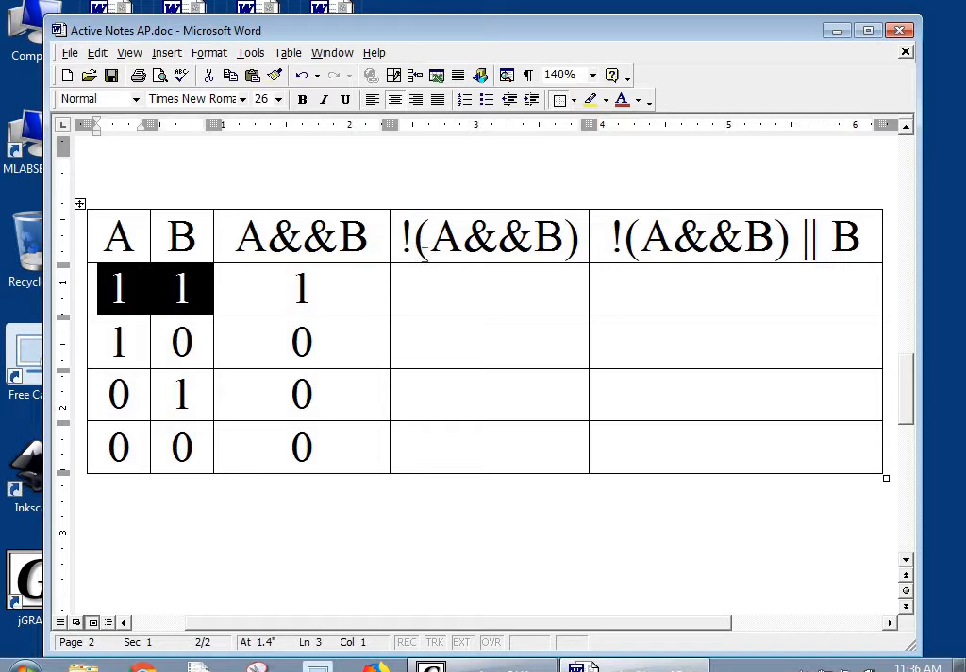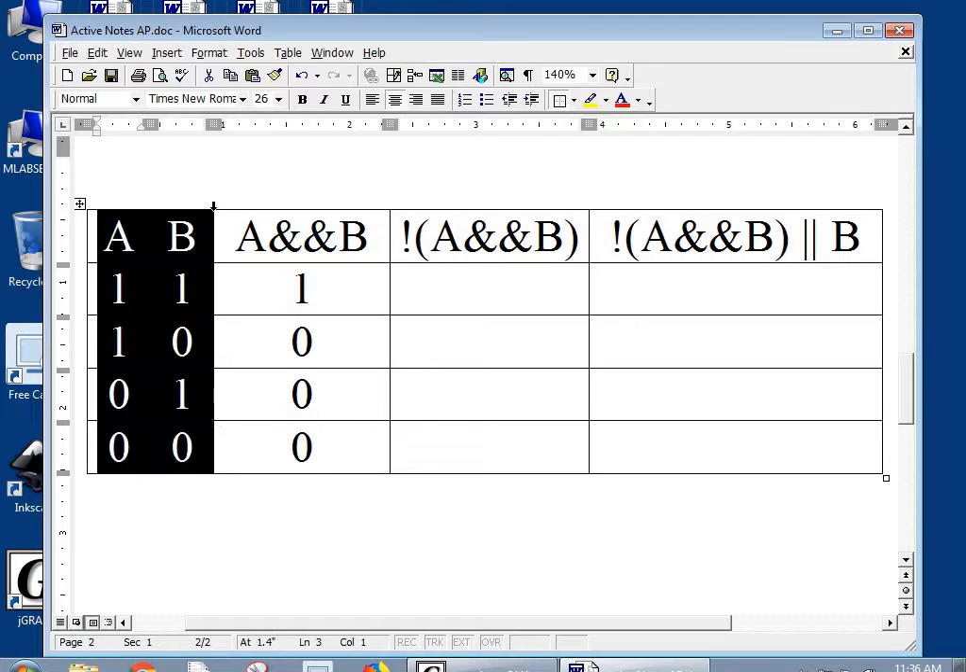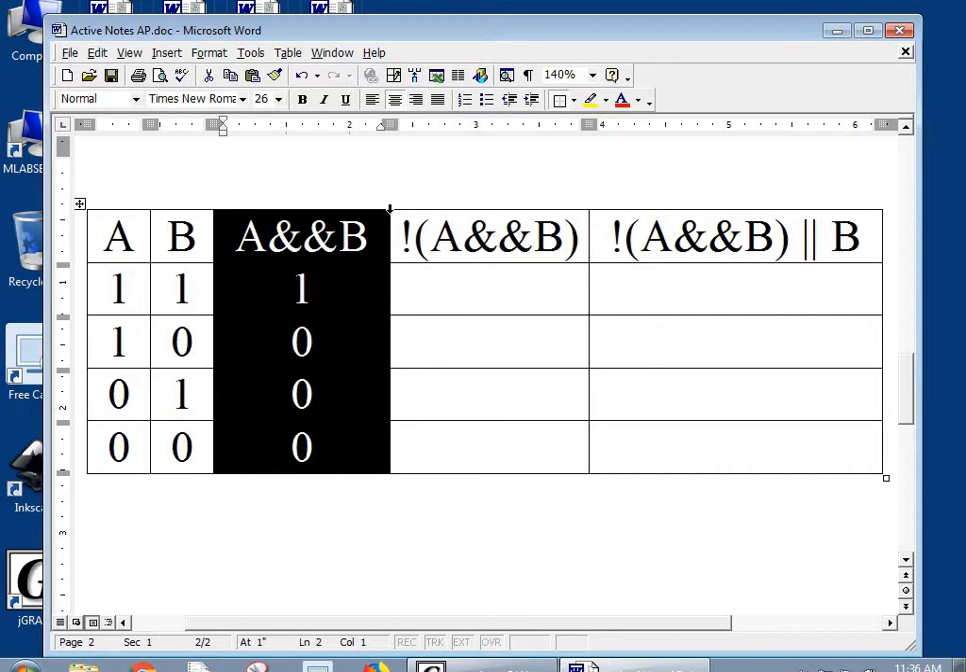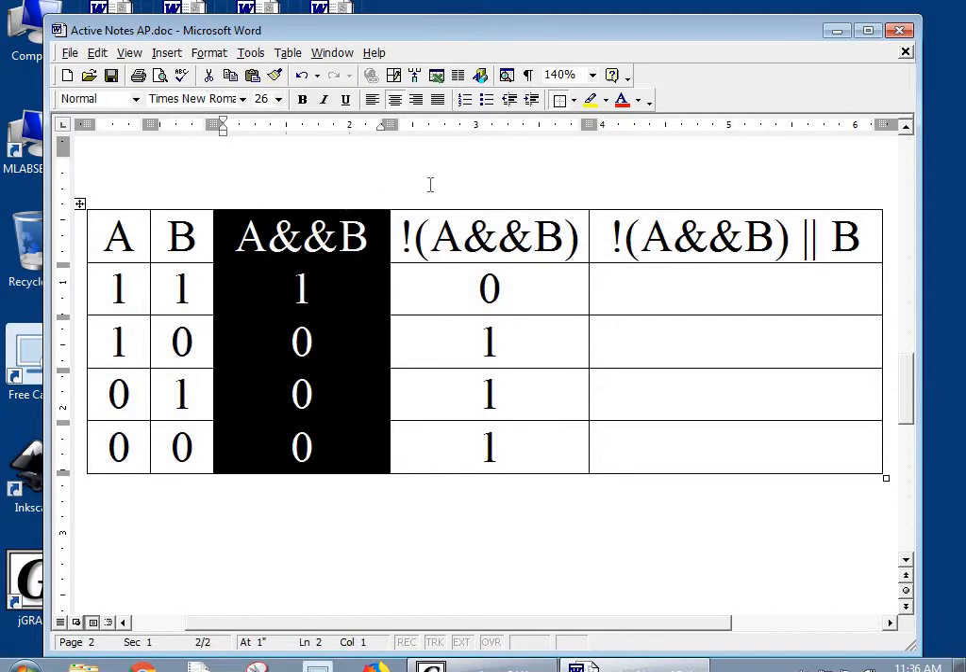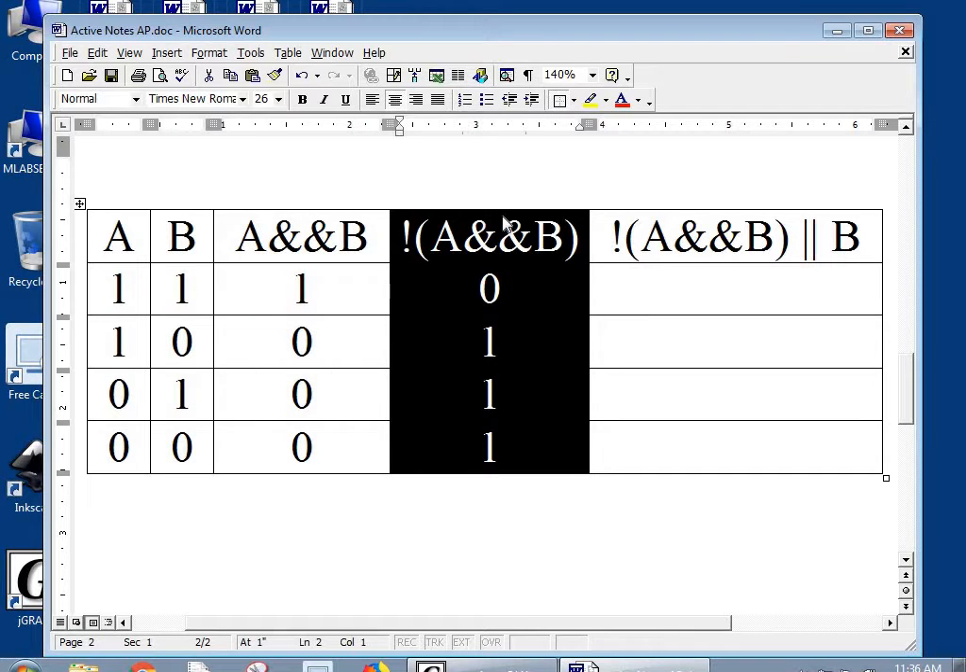And then now we're doing not that thing. So now we don't look at the A and B column anymore. We're looking at this A and B column. And we want to do the opposite of it. See that not symbol there? So we're going to do just the opposite. 0, 1, 1, 1. We're just doing the opposite of this column right here in this column.